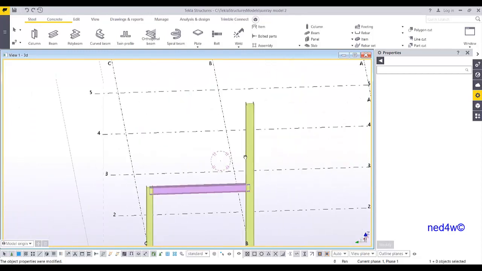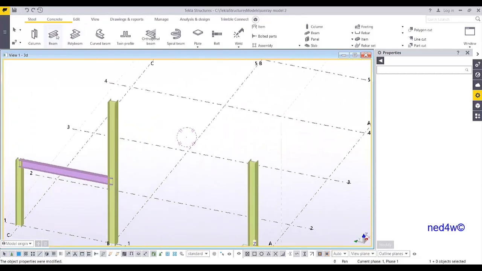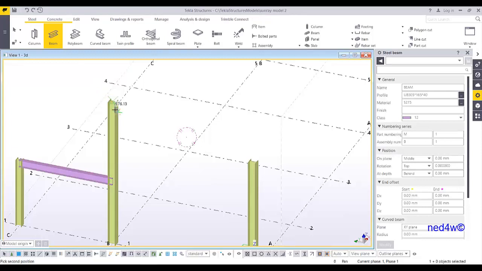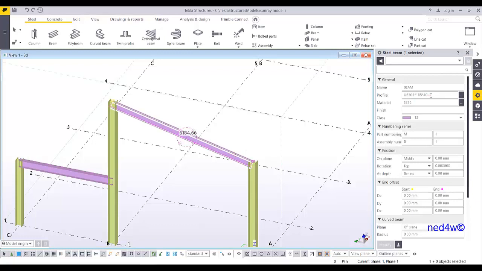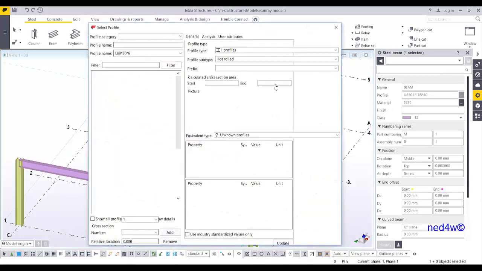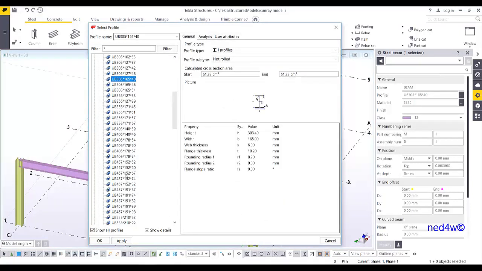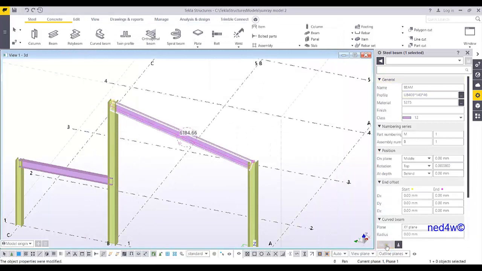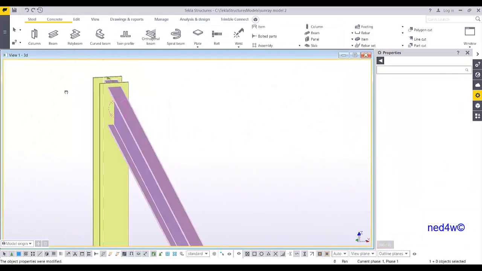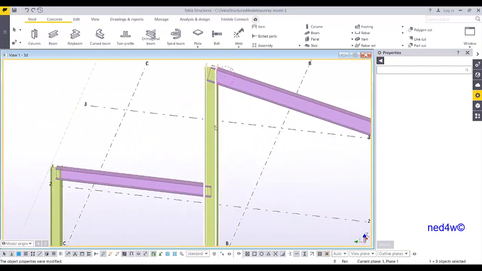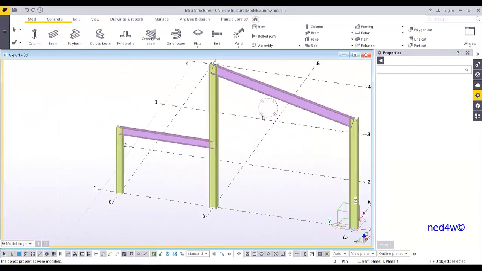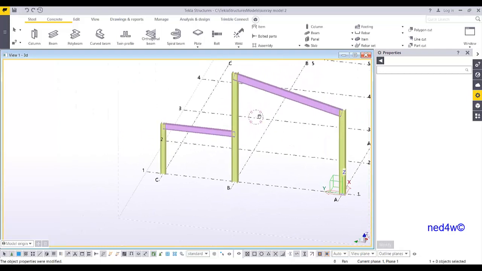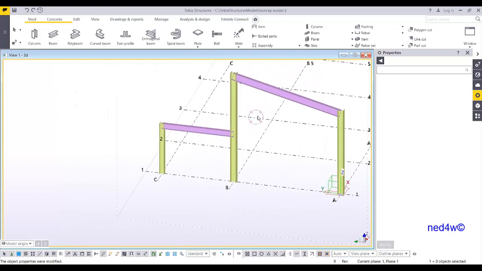And then for this slope, again, I'll just simply click UB 305 by 40, and I'm going to change it after I model it. So I can change that one to UB 406, let's say by 60, or 406 by 46, and then modify. So I have now my rafter there. Okay, done.